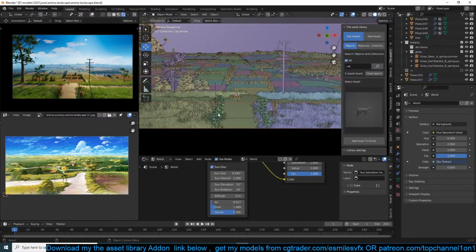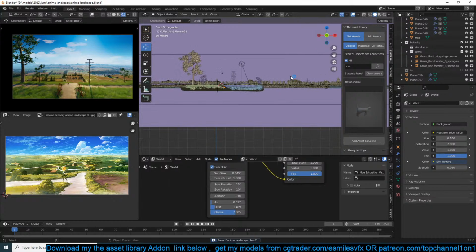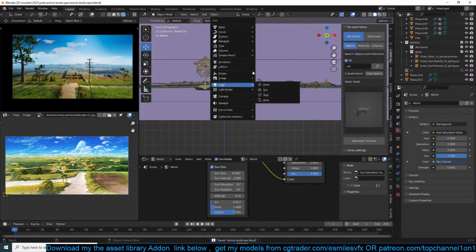What else do you think we can add to this to make it our own? Can we add a bridge? No, there's nothing here that needs a bridge. We can do a sign, a wooden sign.